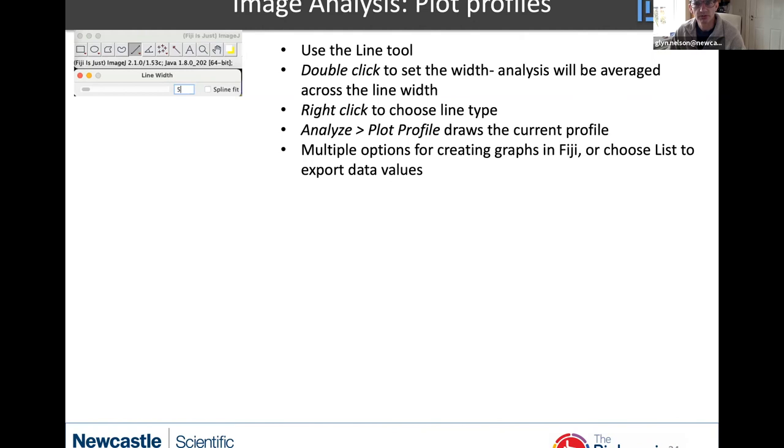There's another option: rather than looking at areas, we can look at line profiles as well. We can do this with the line tool, which looks like a straight line here. If you double click on it, you can set the width of the line. By increasing the width, it will average across that line width as it's giving you the line profile. This can be useful for smoothing data when you're trying to look at something that is quite grainy or noisy.